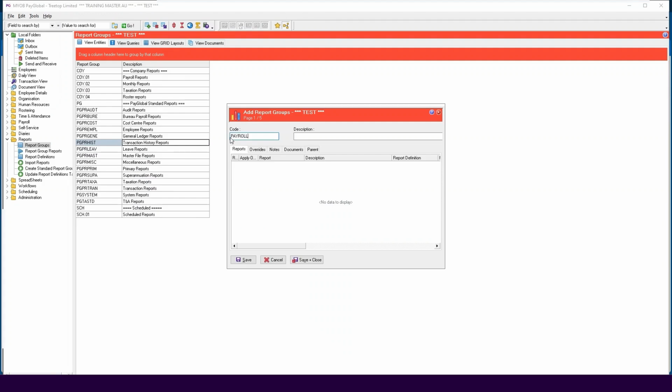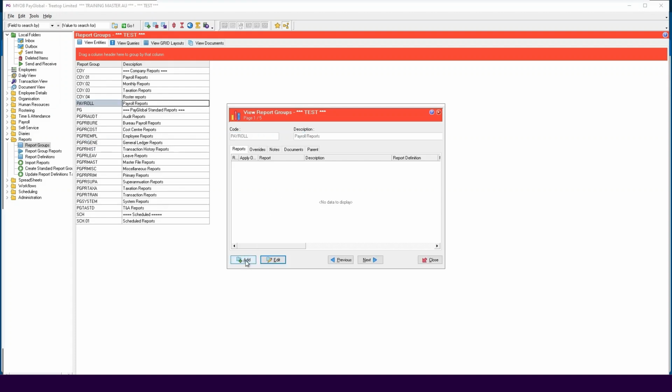and select Add Record. Enter a code for your report group, like payroll. This code can be up to 12 characters long. Next, enter a description for your report group and click Save.